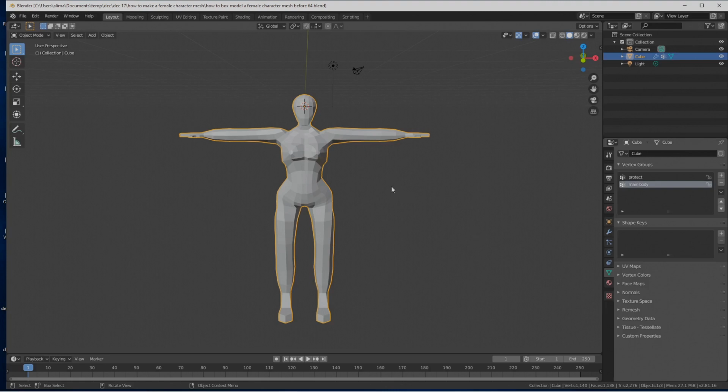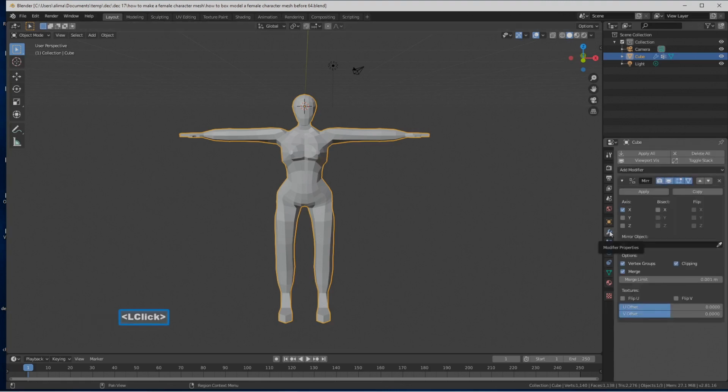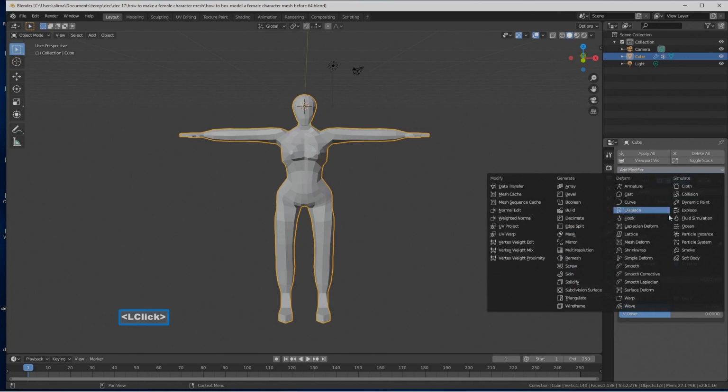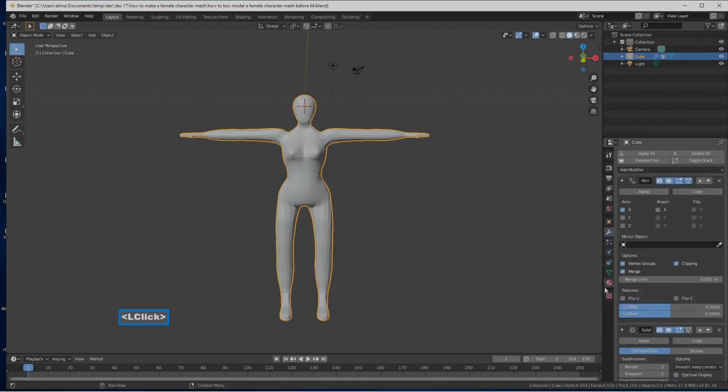So right now, this is about 1,000 polygons, and we're about to increase the geometry. Now, even when we increase the geometry, this will take our character to about 10,000 polygons, which is still fairly low. Okay, so that being said, what we're going to do is go to what looks like our wrench to the side. We're going to go to what looks like a downward arrow. We're going to go to subdivision surface.